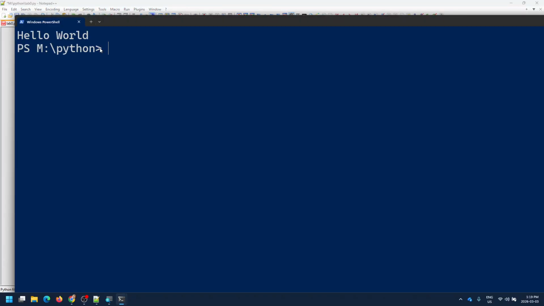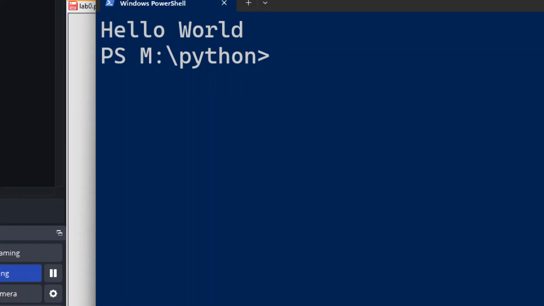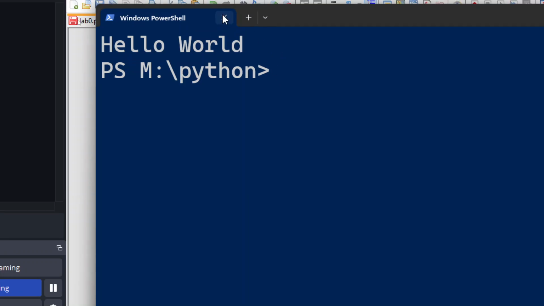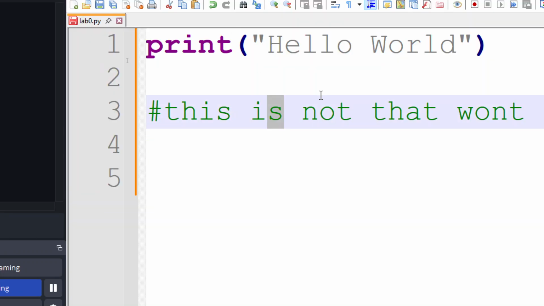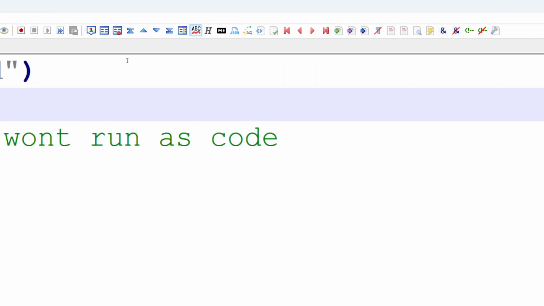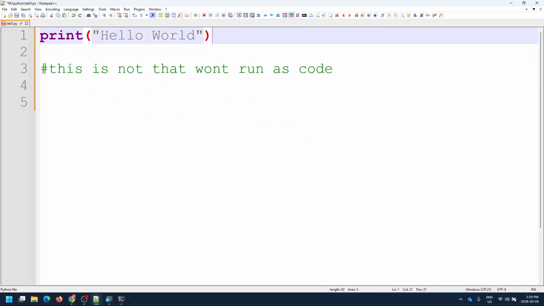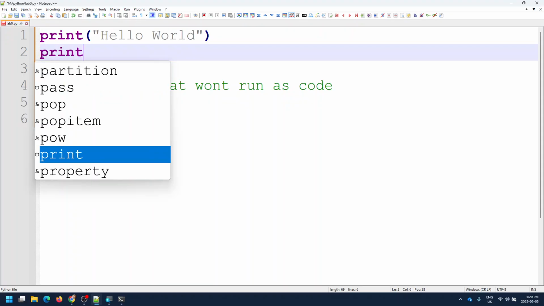Like if I press OK, notice how it said there, hello world, right? And now it's ready for me to do something else later in the console, but I'm not going to do anything with it. I could change this to say whatever I want. Like I could put another print here.